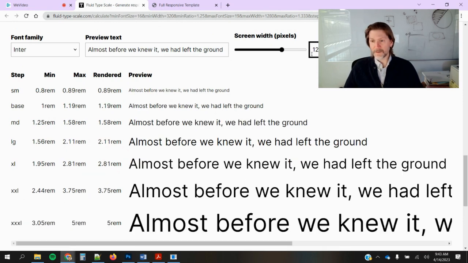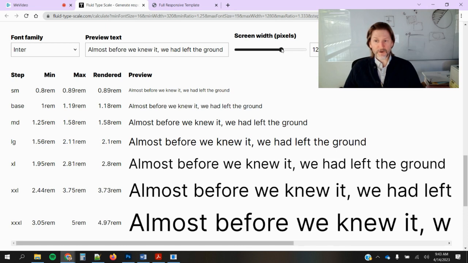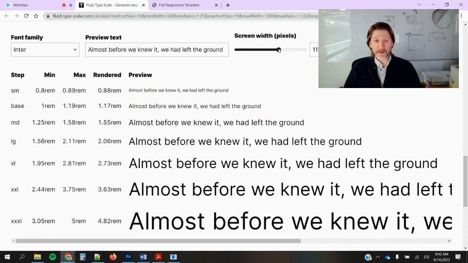Oops, 1280. This is our maximum size. It'll never get bigger than this. So if I scale this up above there, you can see it doesn't grow. But when I hit 1280 and I start scrolling over to the left, you can see it start to shrink.